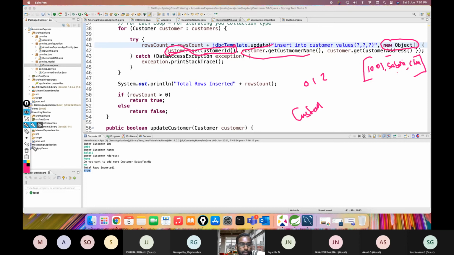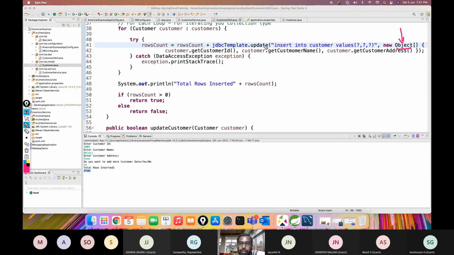Why am I using Object? Why can't you use something else over here? Of course you can't, because the operations that JDBC template does are for any type. It's of any type of operations that this update can do, for any value you want to feed in. It can be a float value, it can be a date value, right? So the best is to use the common object array and feed in whatever value you want.